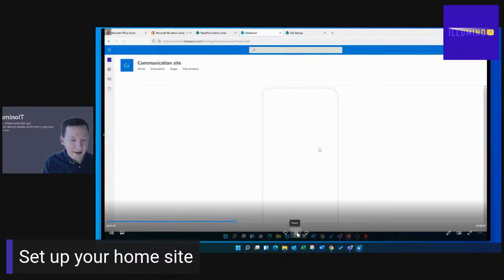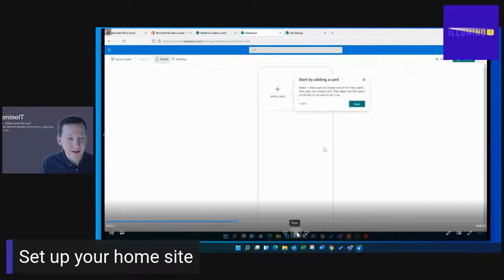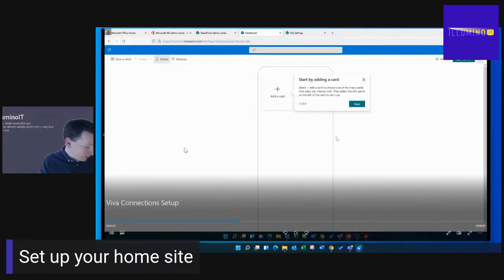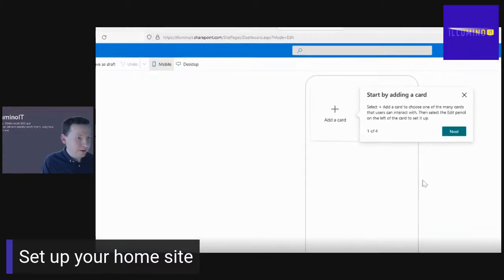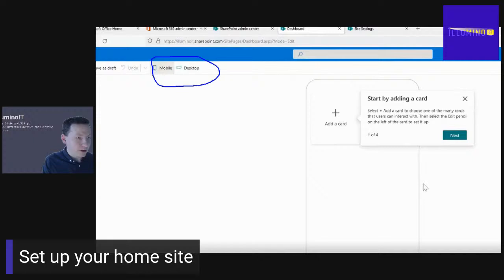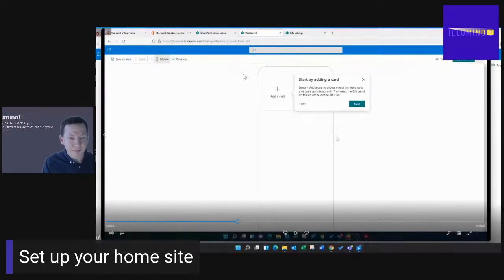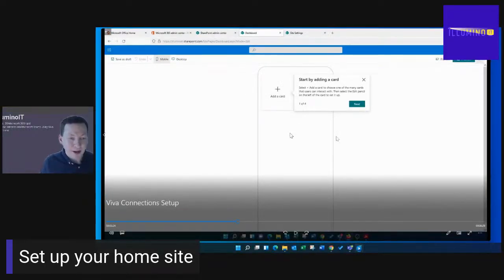Within SharePoint, this is going to open up initially a mobile view for me. You can see up here at the top that we can view this as it would look on a mobile and on a desktop. Lots of people are probably going to be consuming this content on their mobile, so it's useful to see how these things look on a mobile. So we can start adding what they call cards onto this view. This is our dashboard for Viva Connections, and we'll see later how this affects what people see.